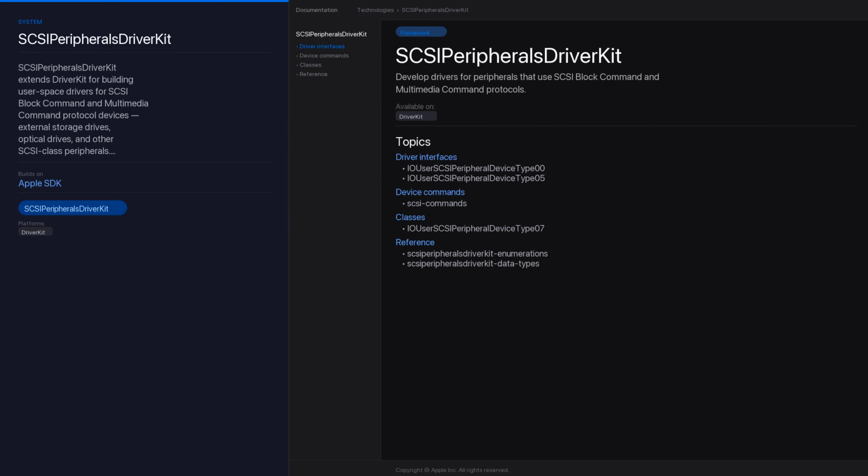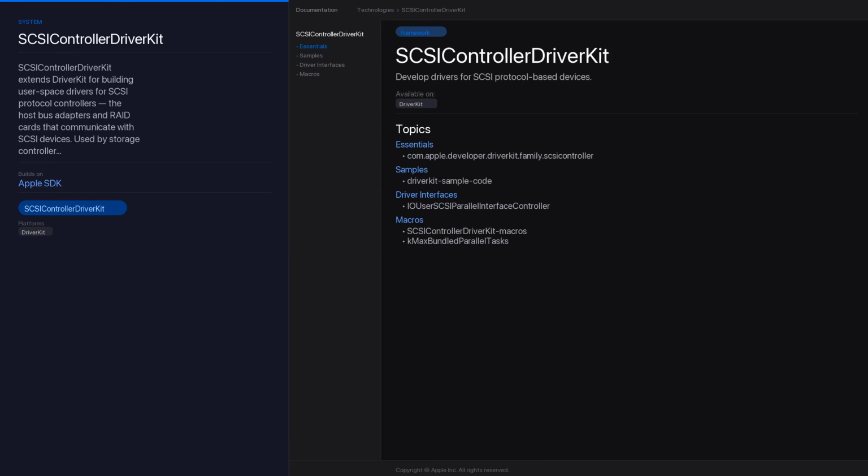SCSIPeripheralsDriverKit extends DriverKit for building user space drivers for SCSI block command and multimedia command protocol devices, external storage drives, optical drives, and other SCSI class peripherals, used by storage hardware manufacturers developing macOS drivers. SCSIControllerDriverKit extends DriverKit for building user space drivers for SCSI protocol controllers, the host bus adapters and RAID cards that communicate with SCSI devices, used by storage controller manufacturers developing macOS drivers.